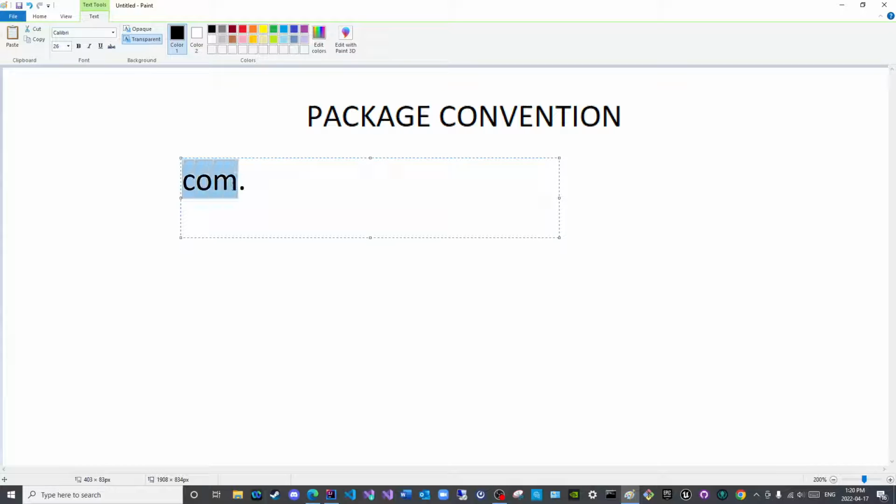People use com because it refers to the name of the website of a company, for example, such as Microsoft.com. I wonder if it is .com, I do not know. Or Google.com, and so on and so forth. So the convention is that the main folder will be com dot, and then depending on the function of the package, you would name it here.